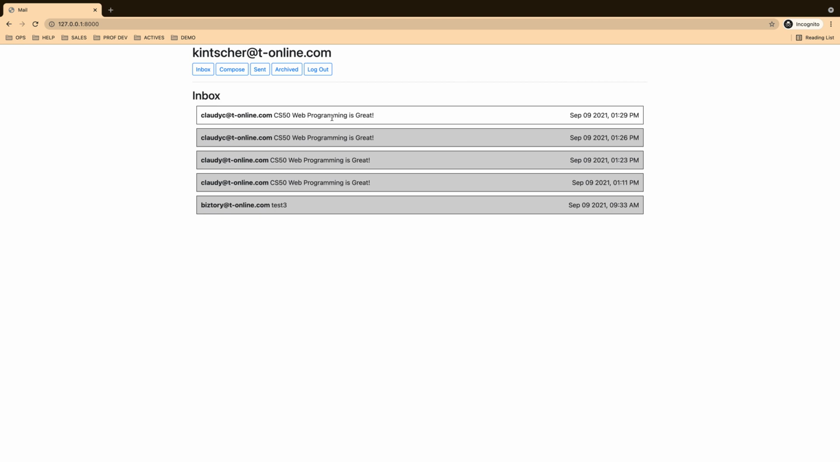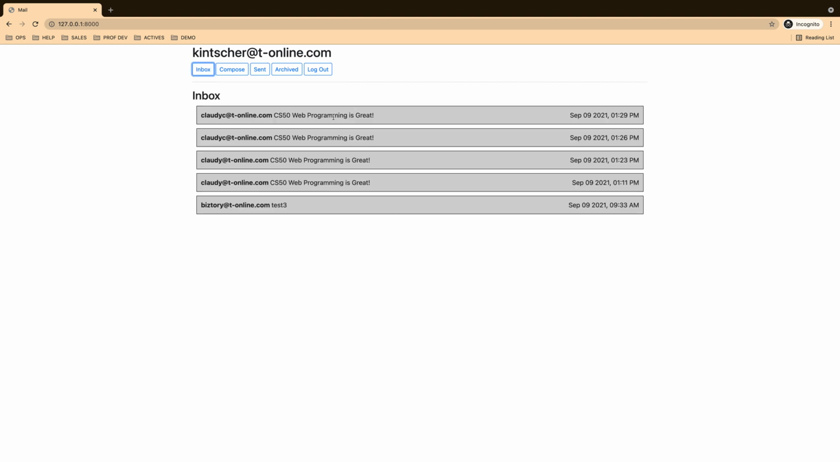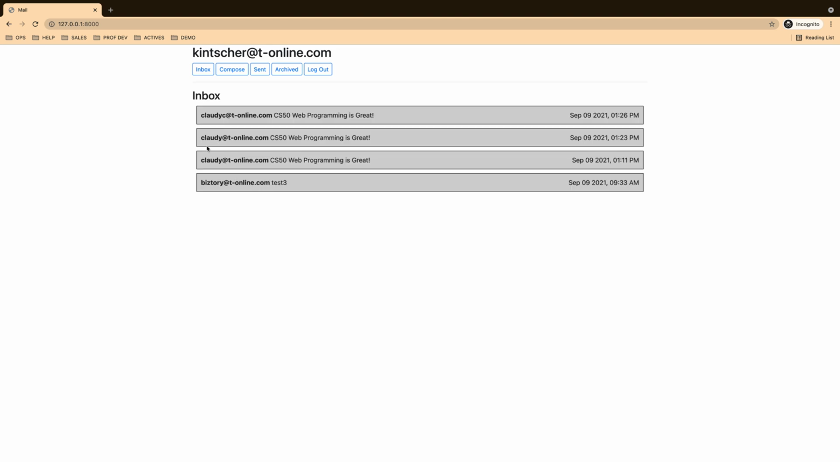So next is we want to be able to view the email. So we click on it and if we go back, it appears as gray because now it has been read by us. If we click on it, we get 2 buttons. Let's start by testing the archive button. So we can click on archive email.